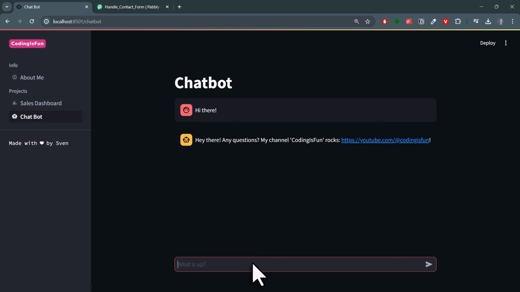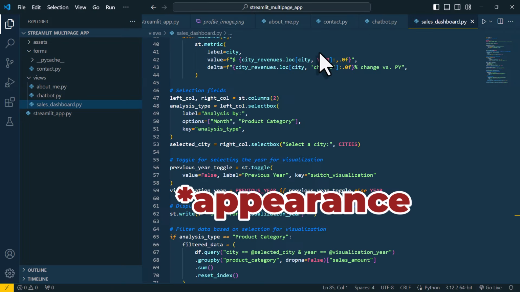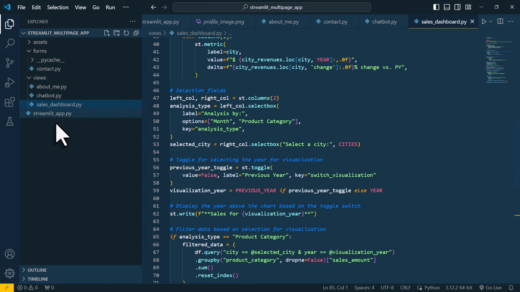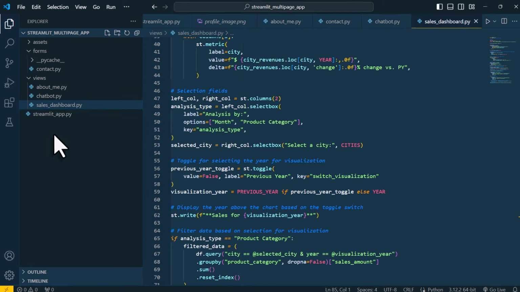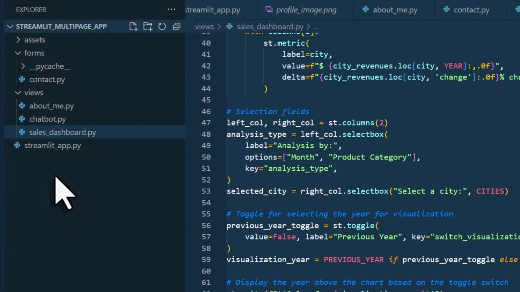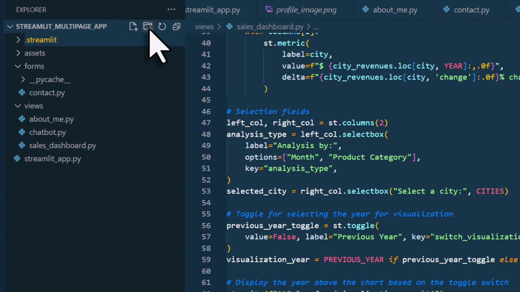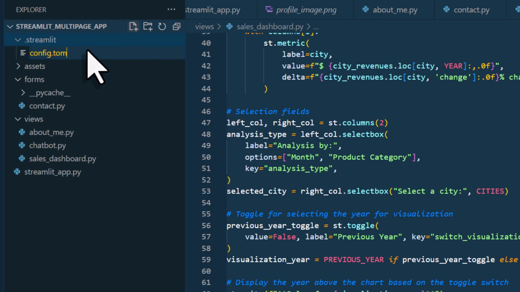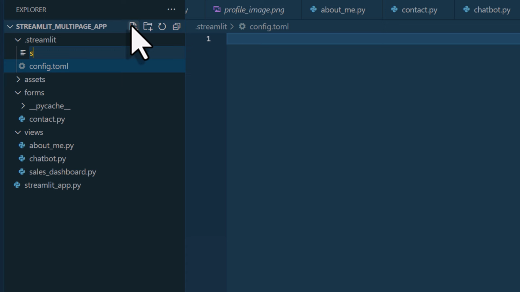Okay, now for the final touches of our application, I'll adjust the overall appearance. However, Streamlit is a bit limited in the native customization options, but there are still a couple of things you can tweak. For that, just create a new folder called .streamlit. Inside here, create a config.toml file. And as we are already here, you can also create a secrets.toml file. We will come back to that secrets file in just a second.